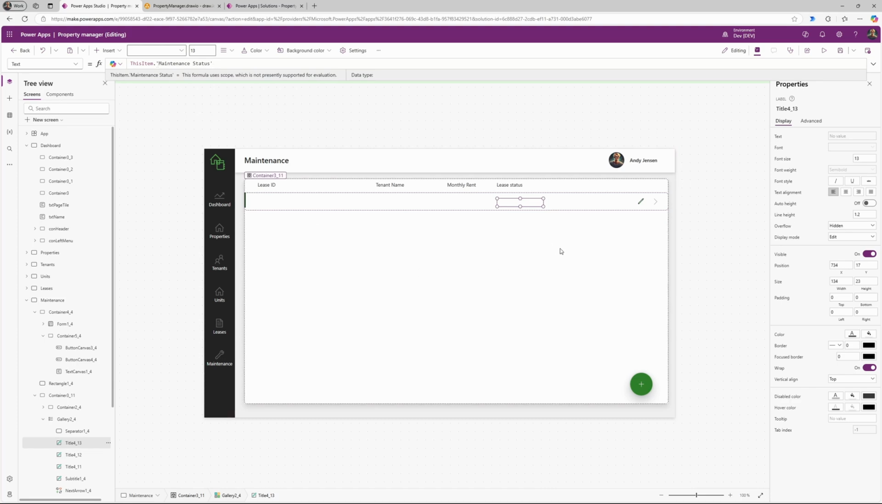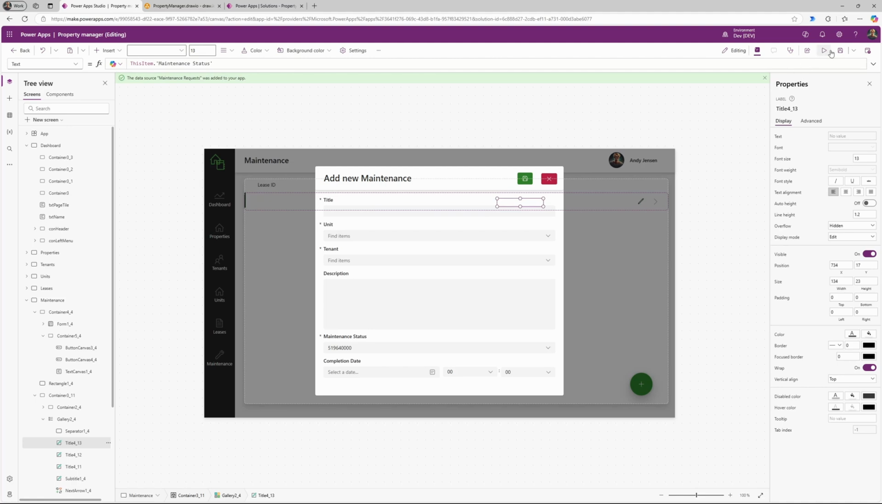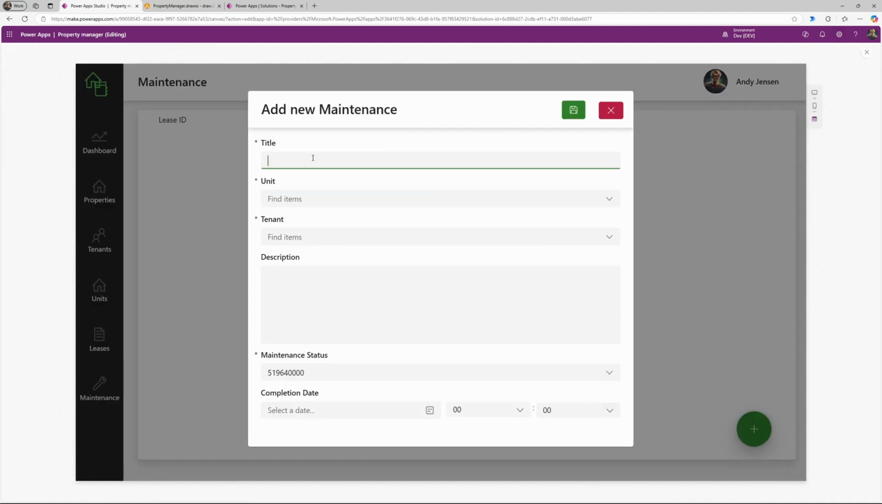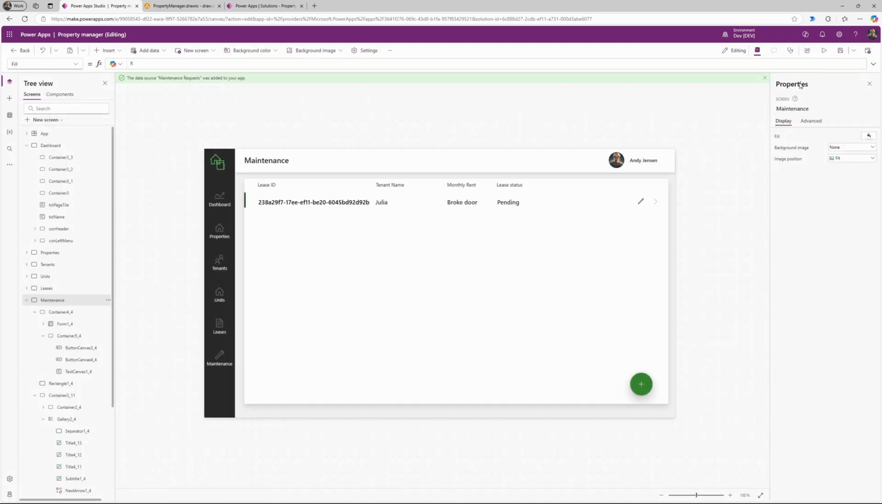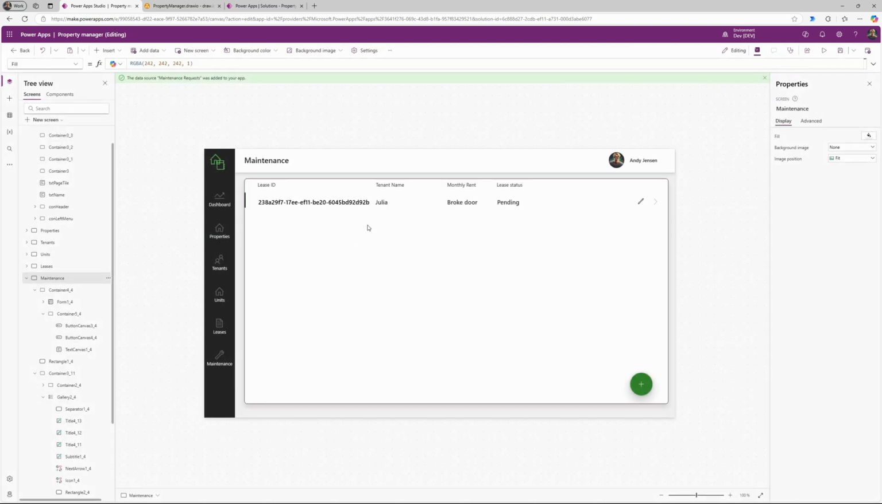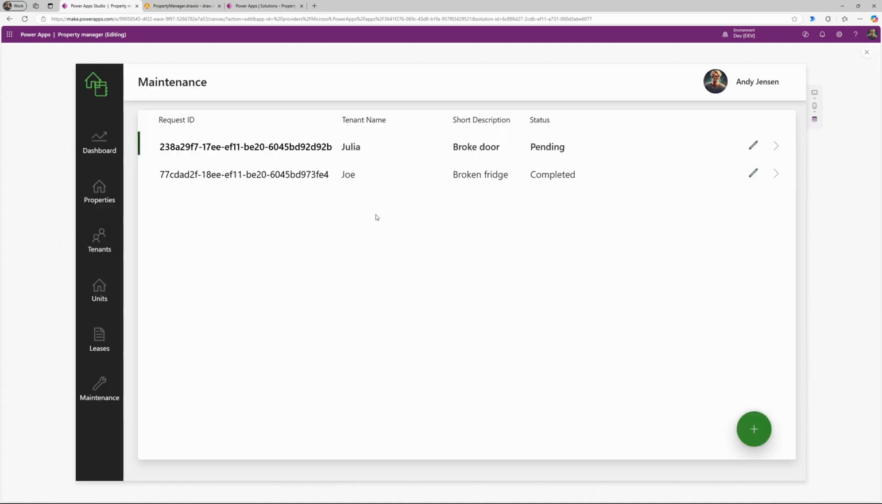Beautiful. So let's try to create a new request. So I'll go in here and I'll put some data in. Cool. So we have one entry here, so that means the form is working. I will just quickly clean up the column names. All right. Awesome. So now we actually have data in all our tables except the payment table.